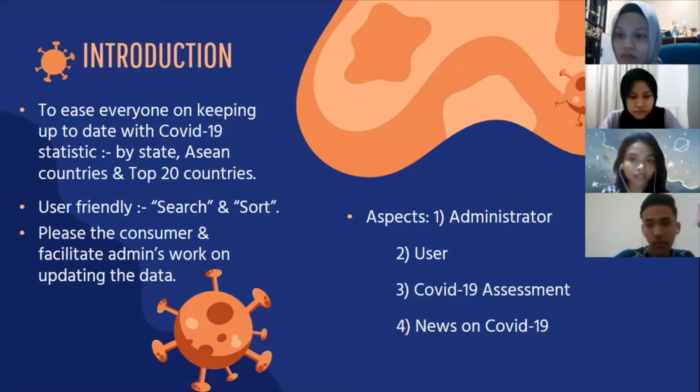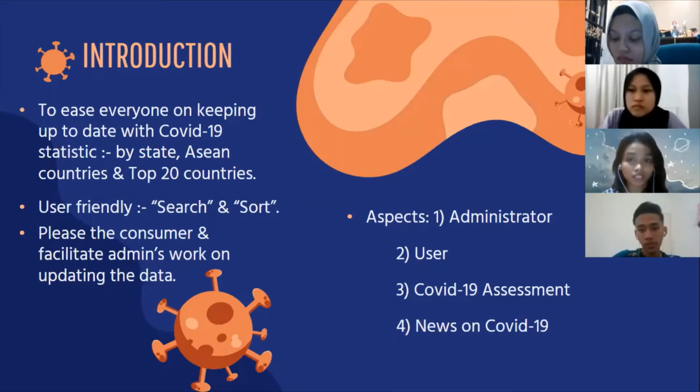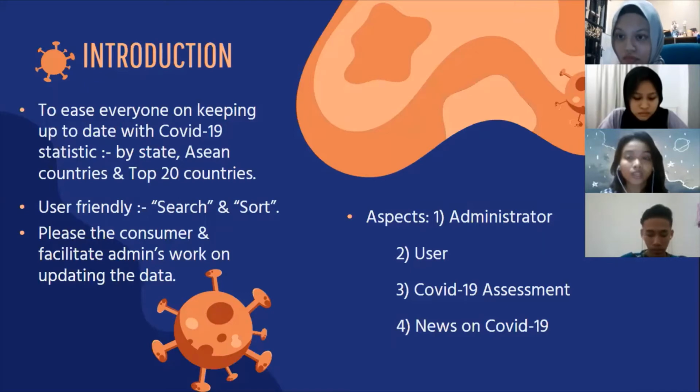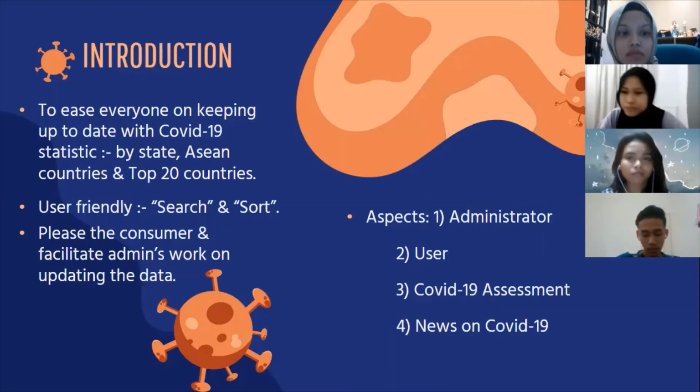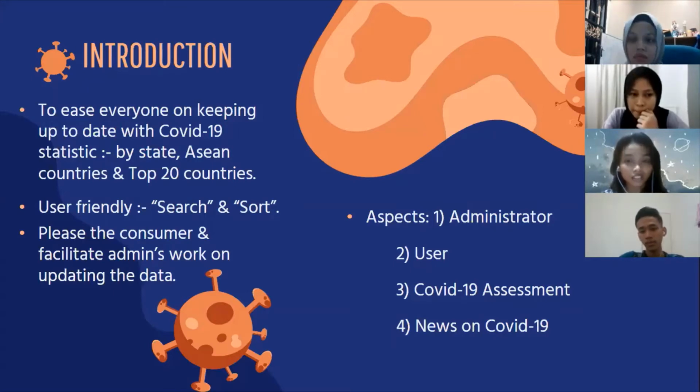As a team of students who study computer and communication system engineering, and in conjunction with the situation we are facing right now, we are creating a program to assist everyone in keeping up to date with the statistics of the COVID-19 outbreak within 3 categories. That is, firstly by states, countries, Malaysia, Asian countries, and the top 10 highest countries. We are providing a program that is user-friendly. The term user-friendly in our program can be observed by 2 specific commands: searching and sorting.